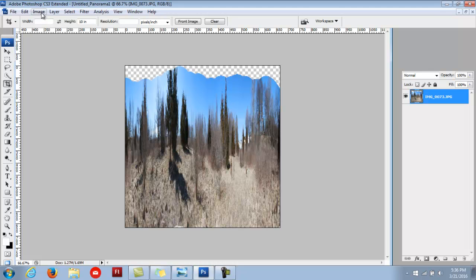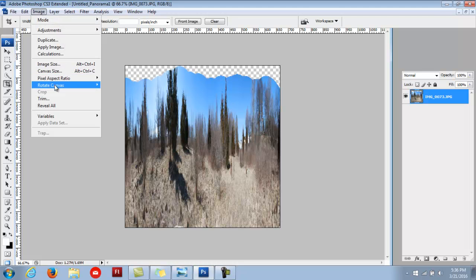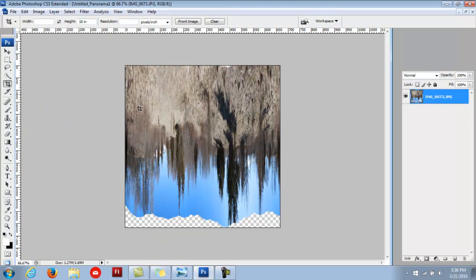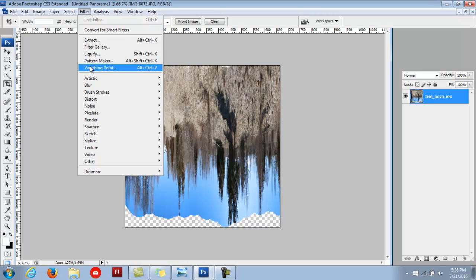We actually want it to be the opposite. So we're going to flip this picture upside down. We're going to go to Image, Rotate Canvas 180 degrees. So now it's upside down, and when we squeeze it together, the sky will be on the outside where we want it. All right, step 10.